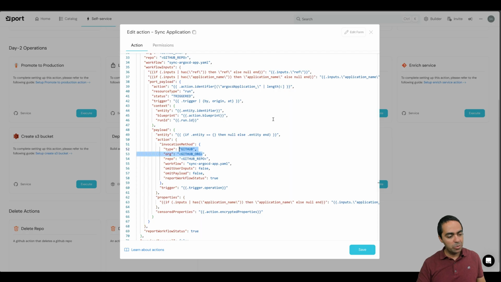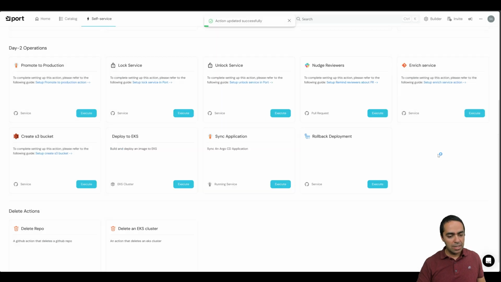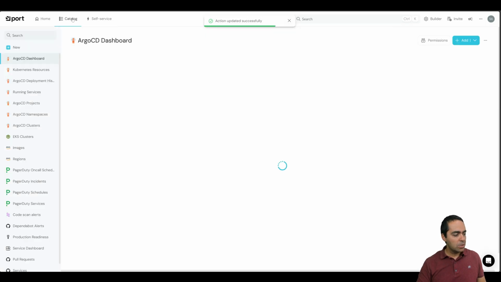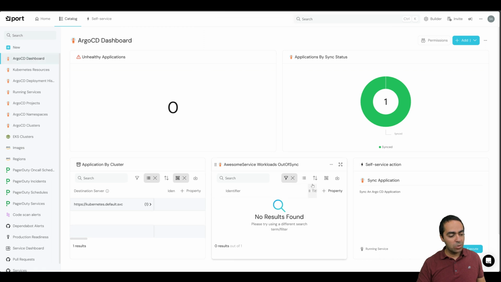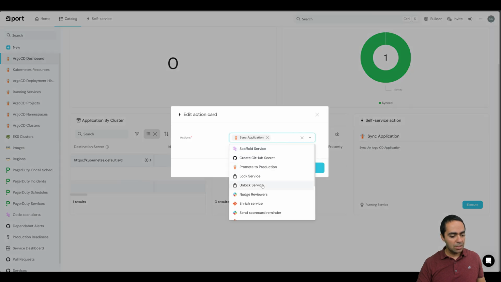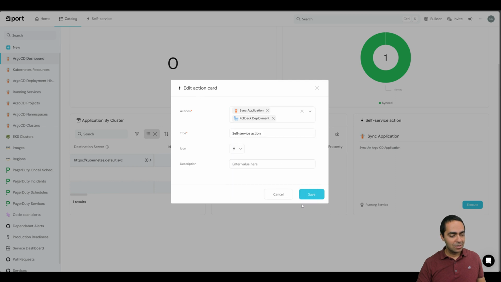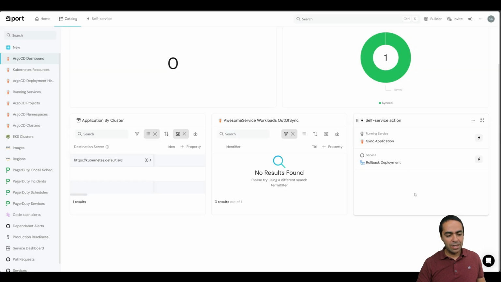Once again, mine will be different than yours, so make sure you update yours. Let's save that. And going back to our catalog at ArgoCD dashboard, we can now add to our self-service action widget here another one for the rollback deployment. All right, and save that. And now we have both actions available to us here.